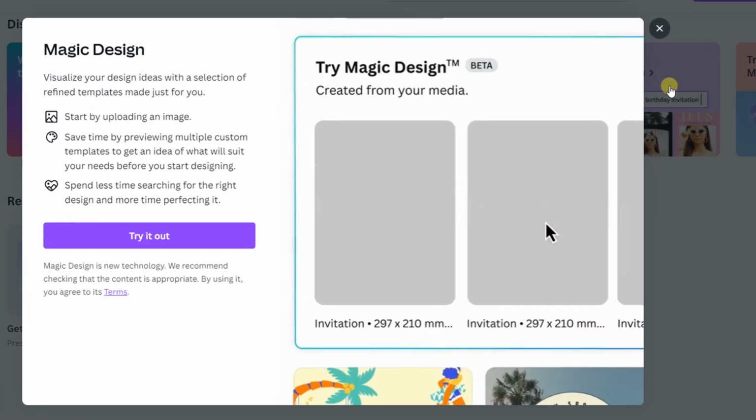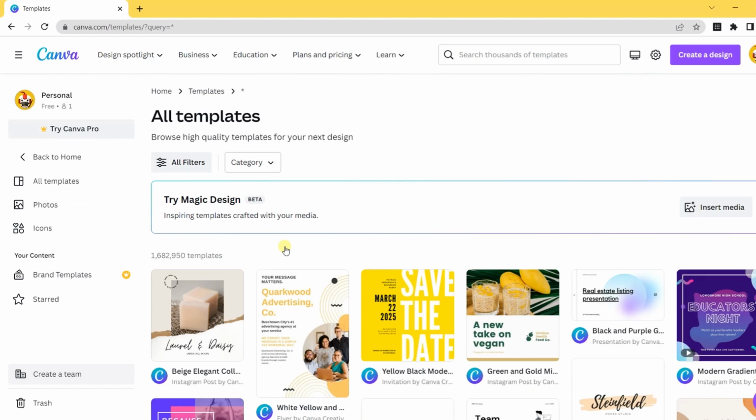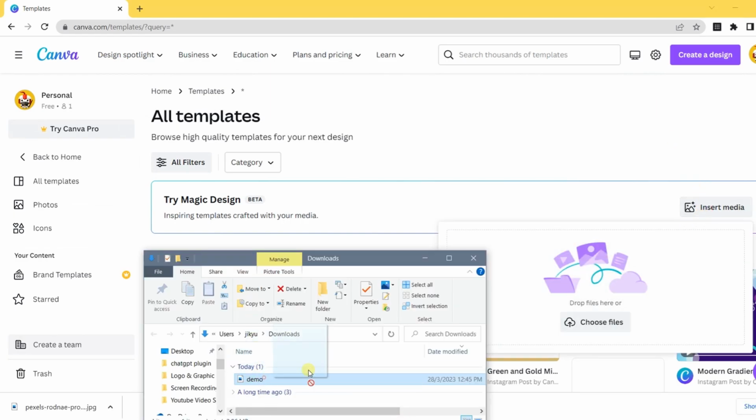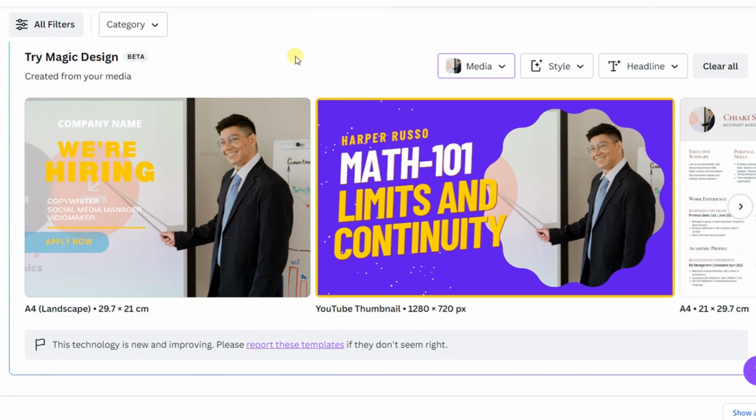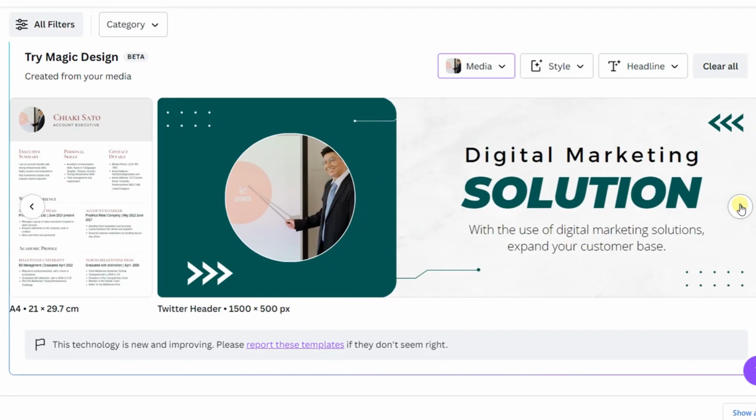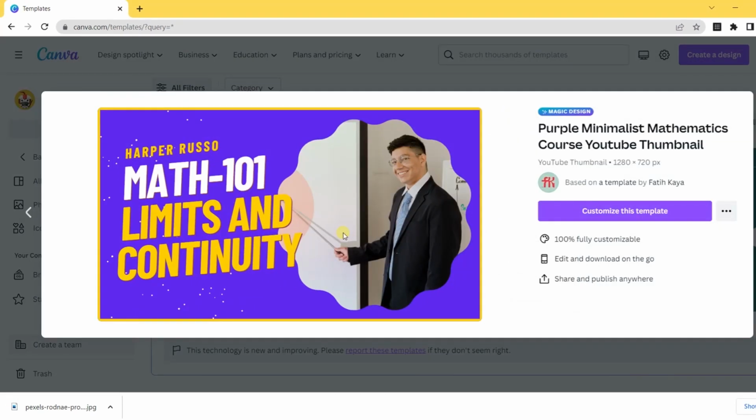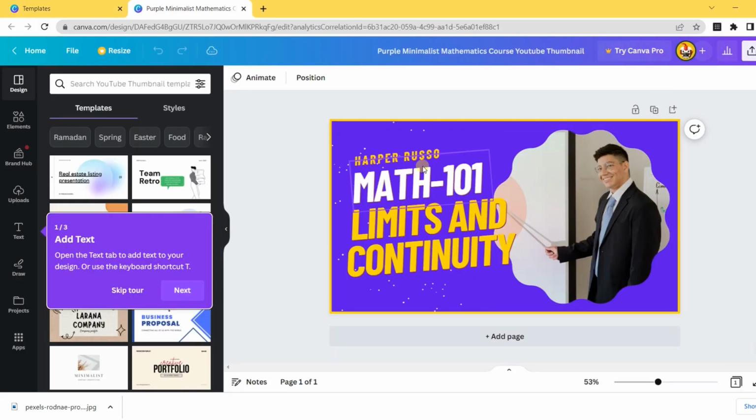Number 1. Magic Design. Magic Design enables you to effortlessly upload a picture, pick a style, and observe as it transforms into a collection of customized and easily adjustable templates that you can either download or modify further.